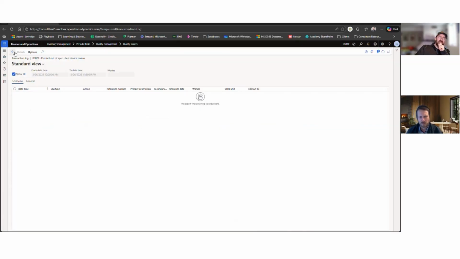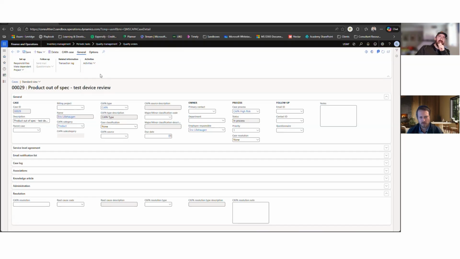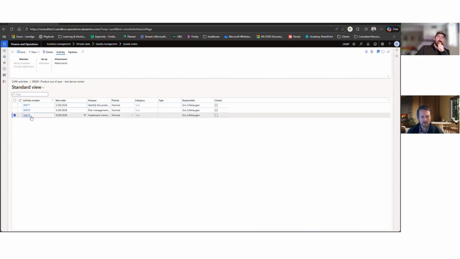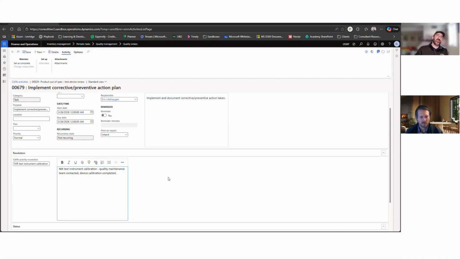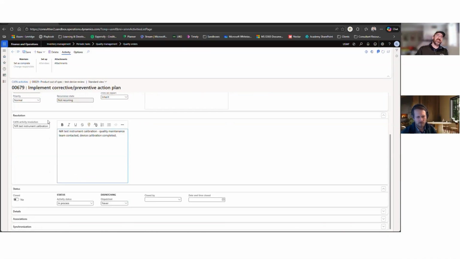And in the final activity we're going to look at on this case in particular, what is the correction that we've implemented? In this case, again, due to the nature of our test, it seems likely that our test instrument requires recalibration. We're going to work with our quality maintenance team in order to get that work completed. And having done so, we document it here in the CAPA activity and complete our step.